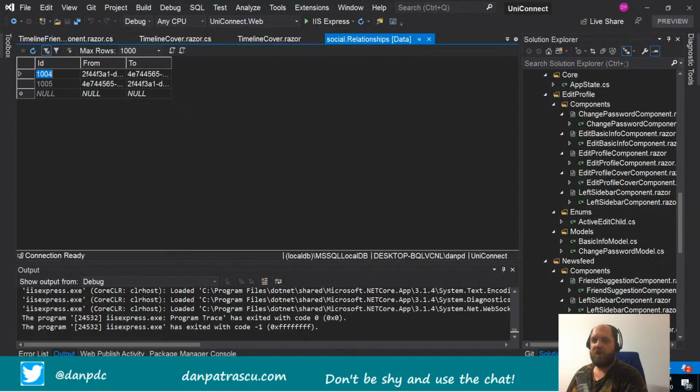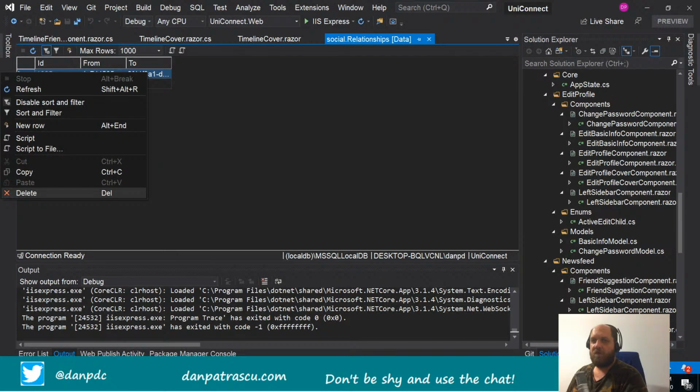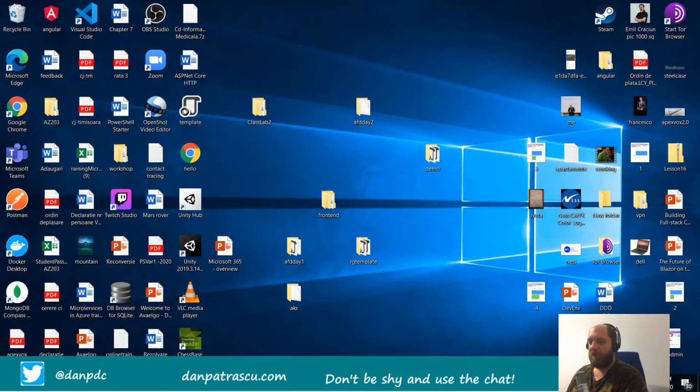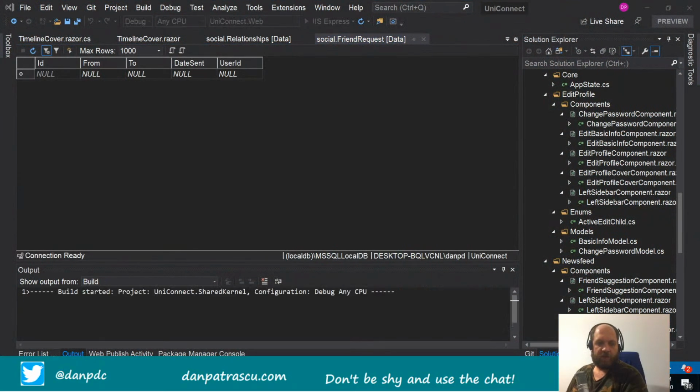Okay, but why doesn't delete work? Let's try again. And also let's delete the second. So right now, we don't have any friend relationship anymore between those two users. And also let me open the pending friend request table. And yeah, we see that we don't have anything here. So let's now run this application once again. I can close this right now.